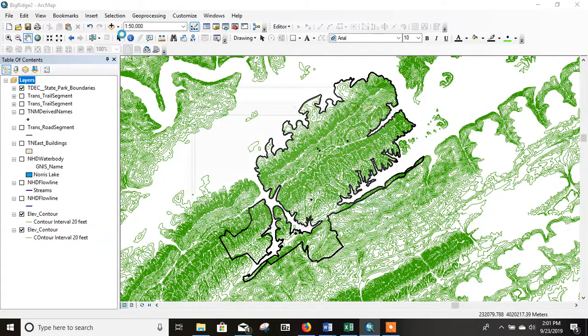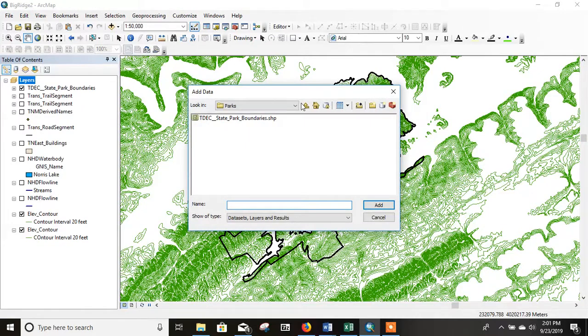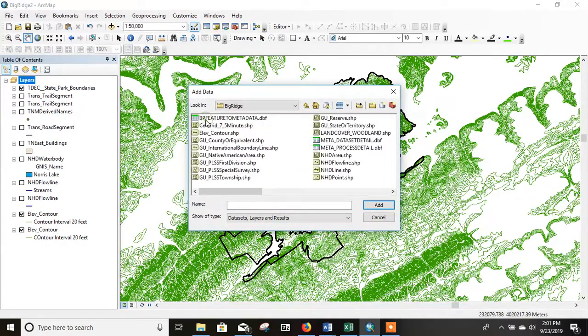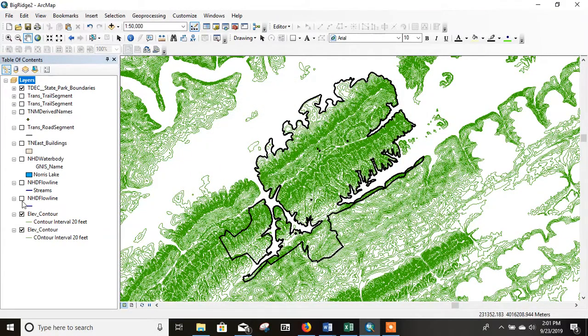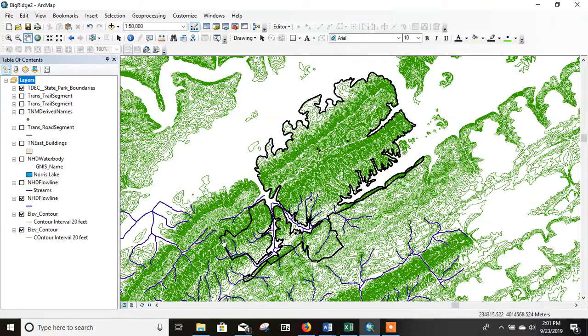So for instance, one thing I'm definitely interested in are streams. So if I go back to the topo and I go to Big Ridge, there's a file called flowline. When I add that, and I've already added it, you can see the streams pop up. I've set the symbology already. I've made the streamlines the right color. I've made them a little thicker so I can see it. I also have to do this for White Hollow.